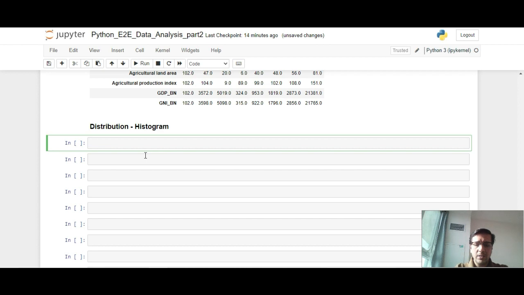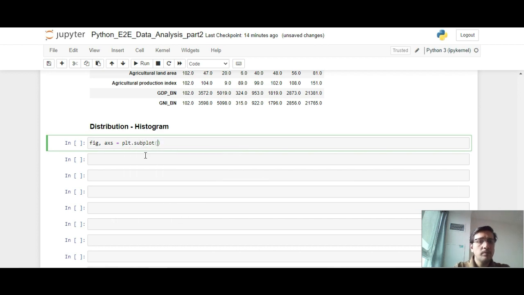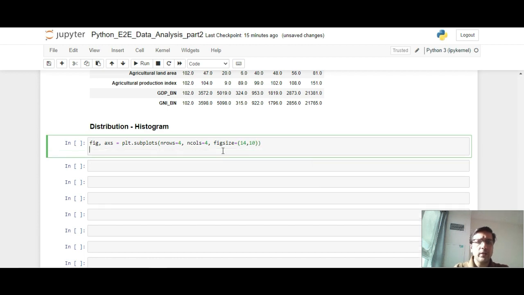First of all, let's define our parameters. Let's say fig and axis, and this will be nothing but plt.subplots. Within subplots, we're going to define the number of rows equal to 4 and the number of columns equal to 4, and we can also define the figure size, which we want as 14 by 10 units here.